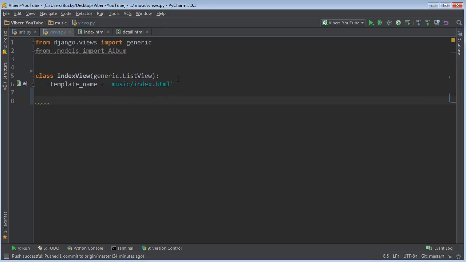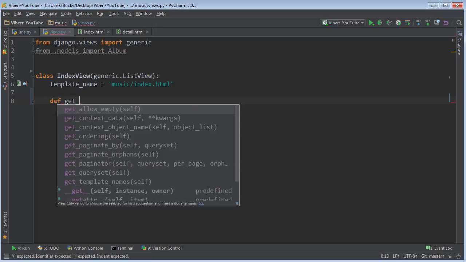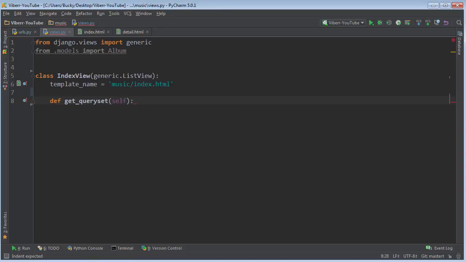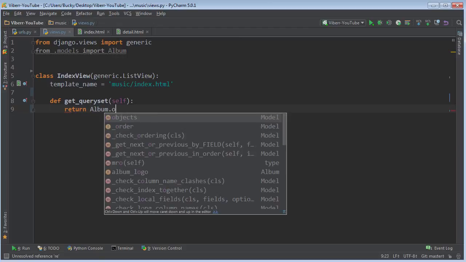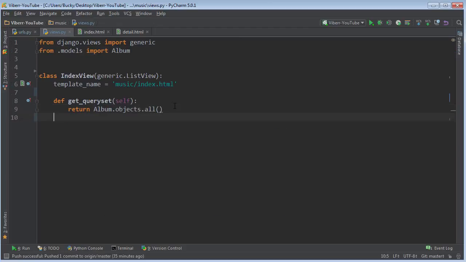Now there's only one other thing that we need to make in here, and that is a queryset function. We're going to make a function called get_queryset, and all it's going to do is query the database for whatever albums we want. In this example, we'll just get all of them. So return Album.objects.all(). And guys, you know what? This is actually it. This is all you need to do for this generic view.